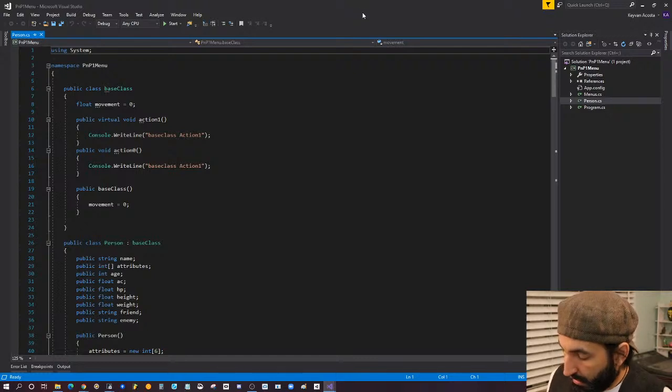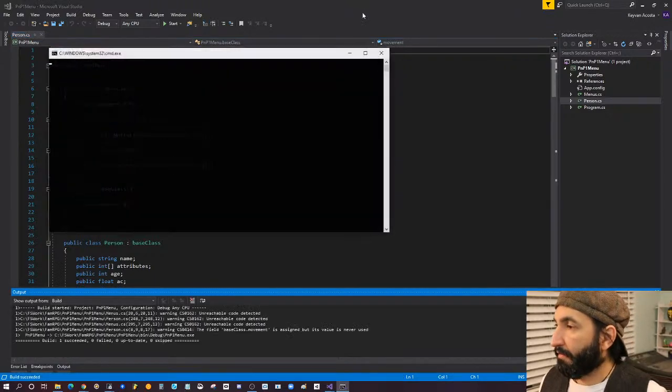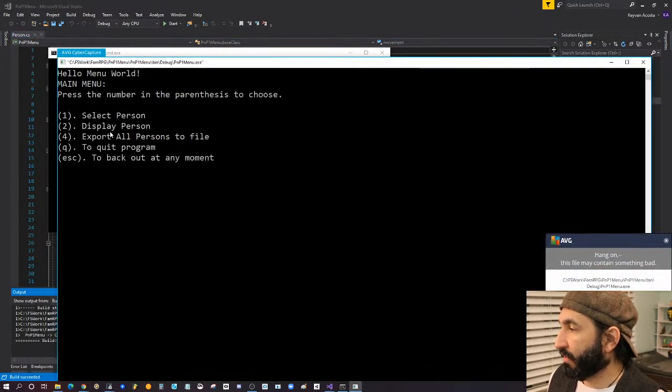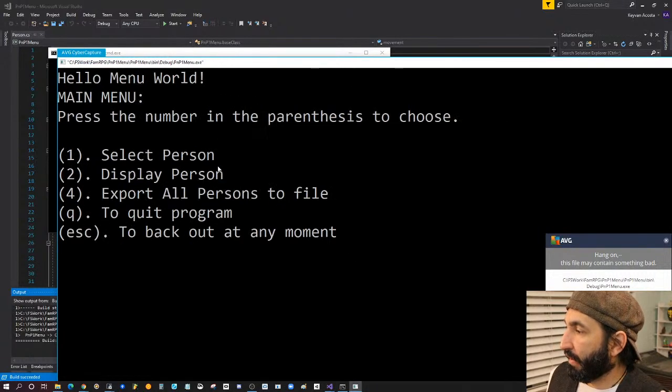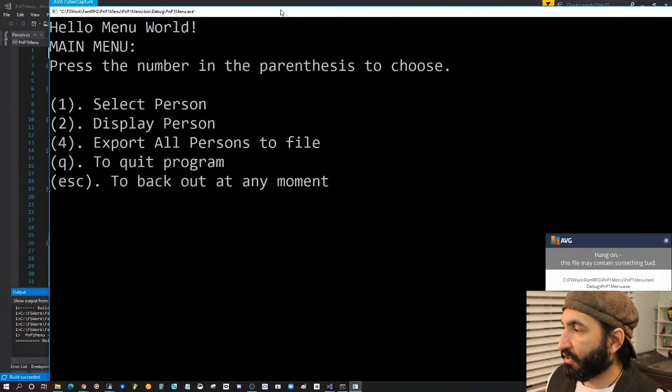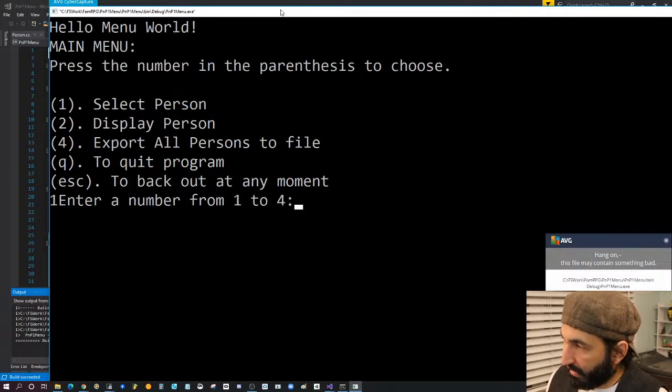You press Control F5, and it should bring up a menu that lets you select a person, and you have 4 different people to select from, just like from the RPG.